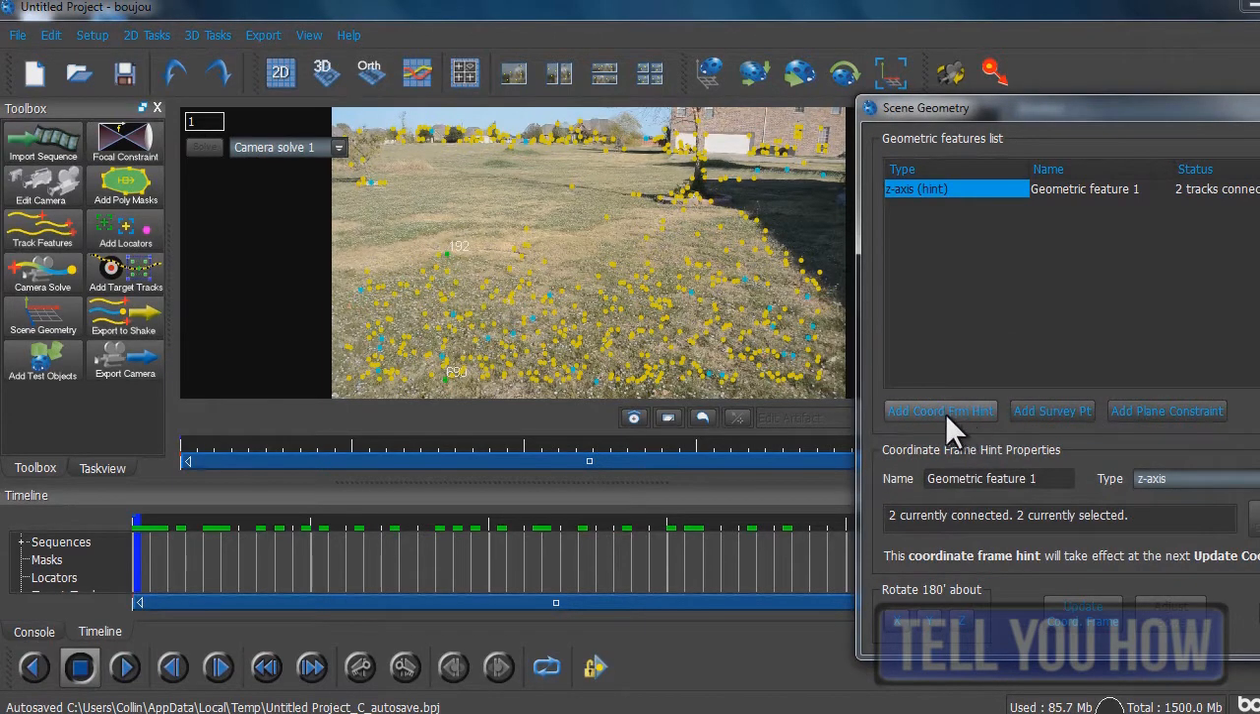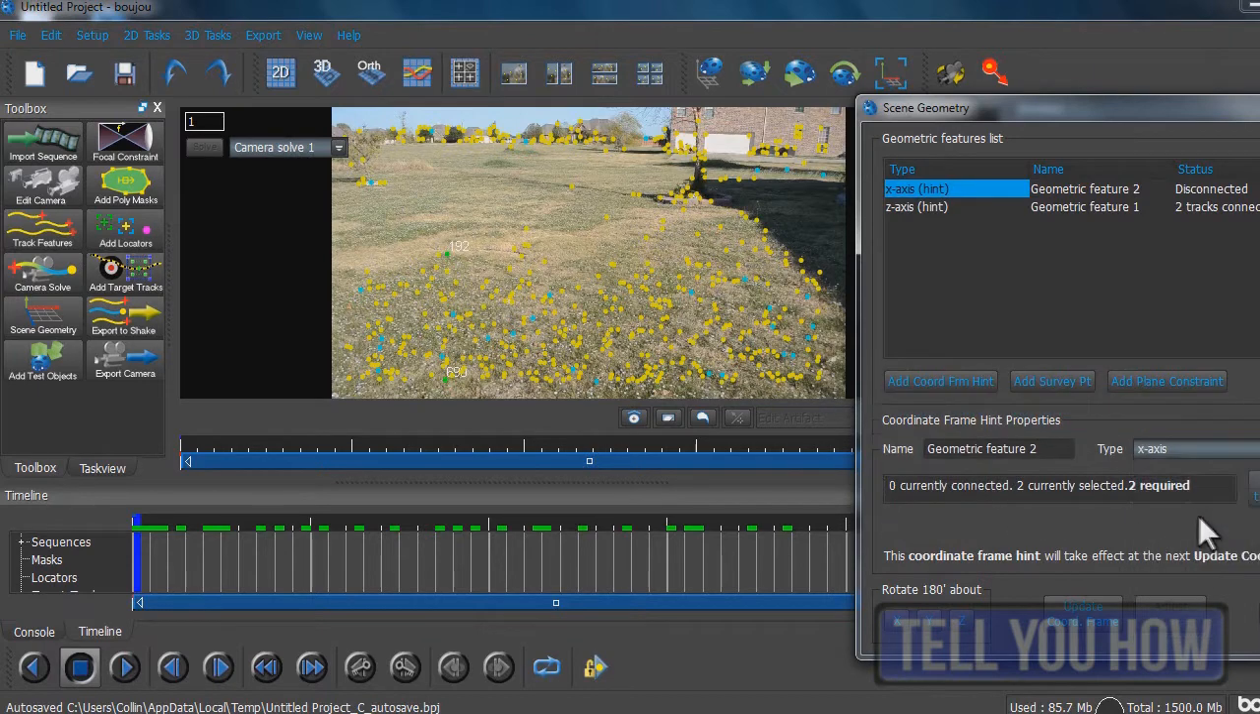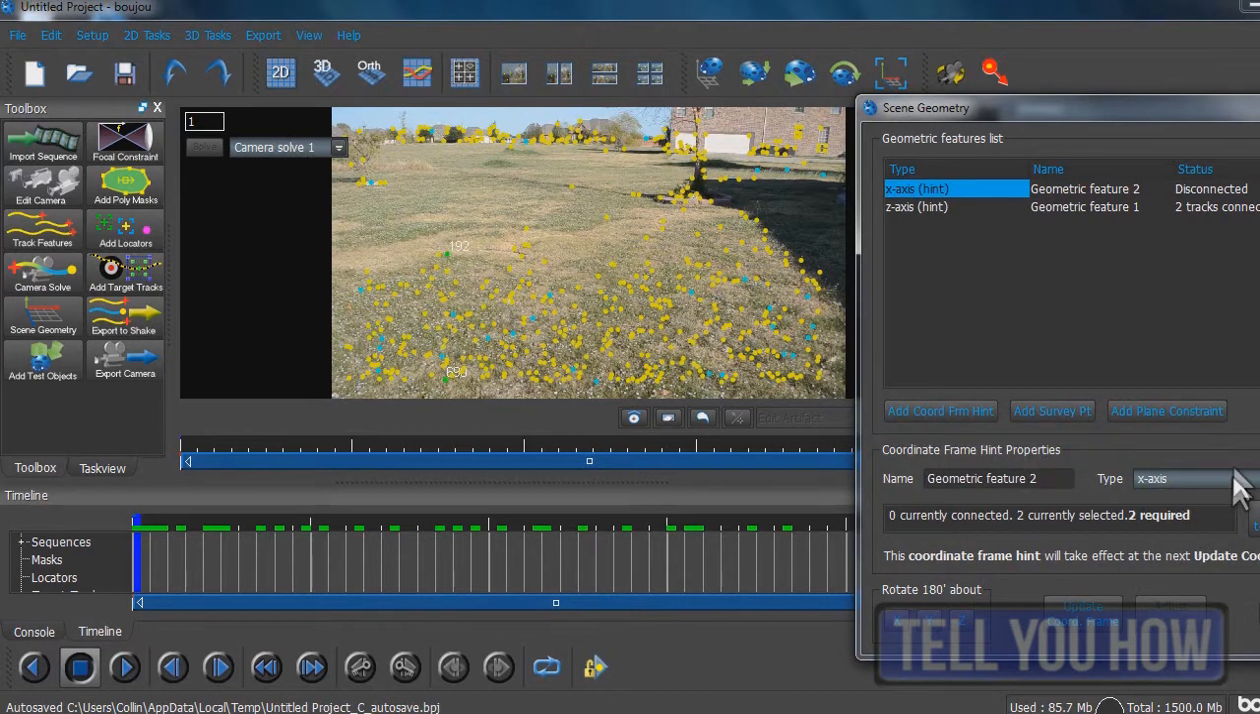Next, you're going to add coordinate from hint once again. Click X-axis. Now you're going to want to find one that's horizontal, or from left to right. So click a point, press Control, and find another one. Boom. Okay. Press Connect to selected.